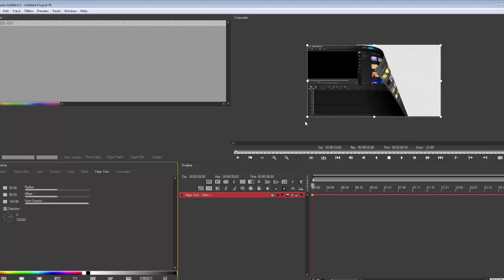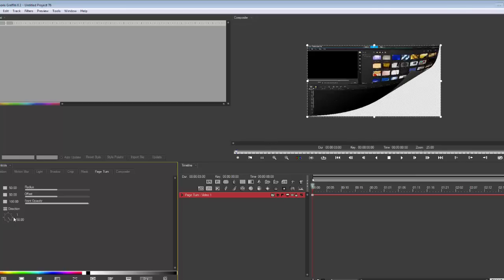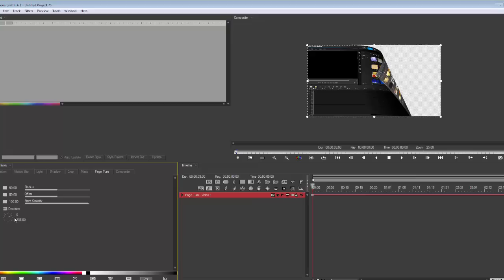You may not necessarily want to do the effect that I did. You may just want to have this flapping around in the wind for some reason. It's like a flag on a flagpole. But let's create what I did, okay?